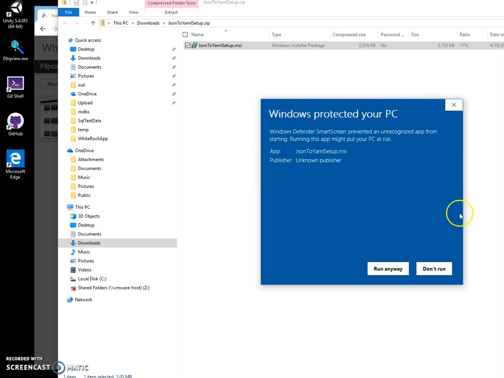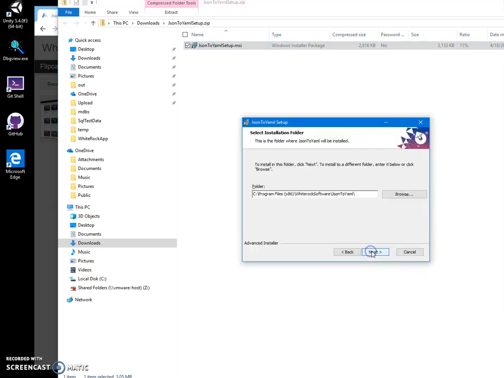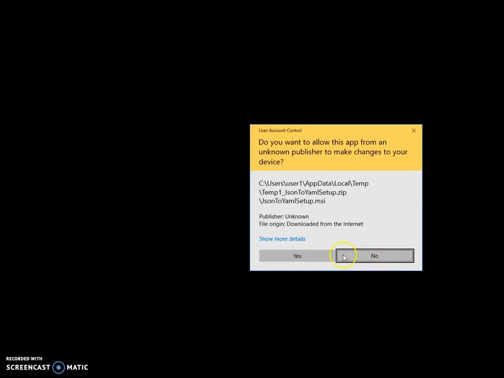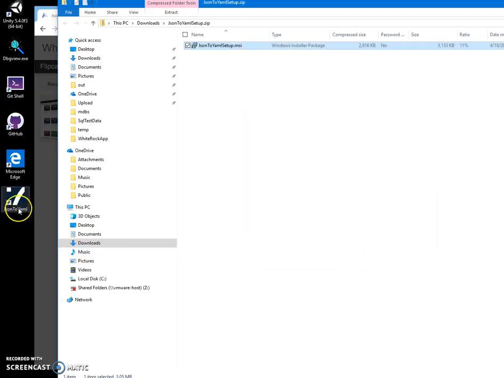I'm getting this screen because I'm not a registered publisher. You can see publisher unknown. I click on run anyway to start installation, click on next, install, click on yes, and finish. You can see the app installed on my computer.